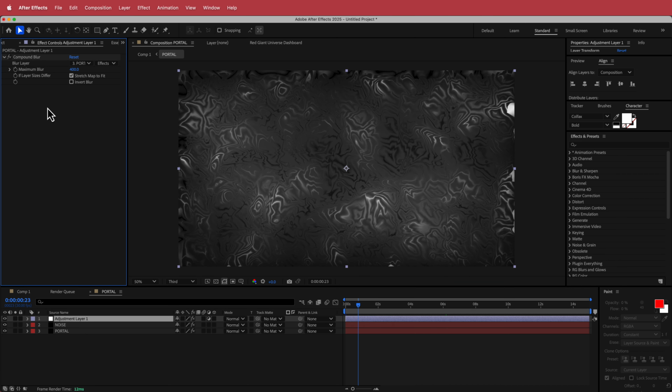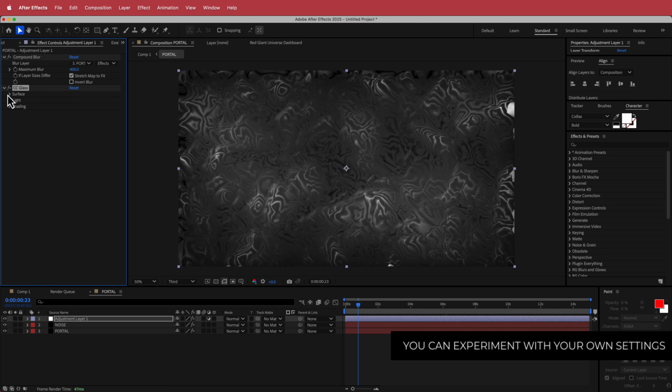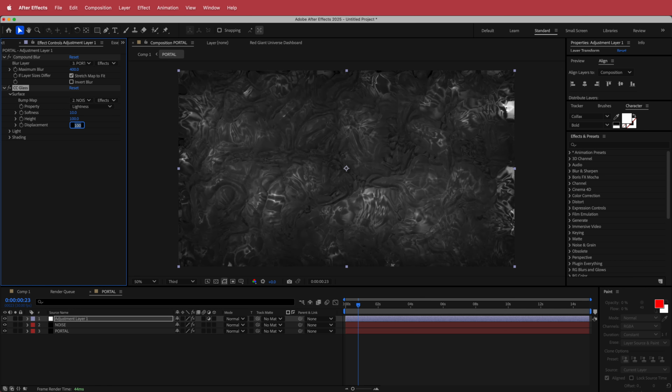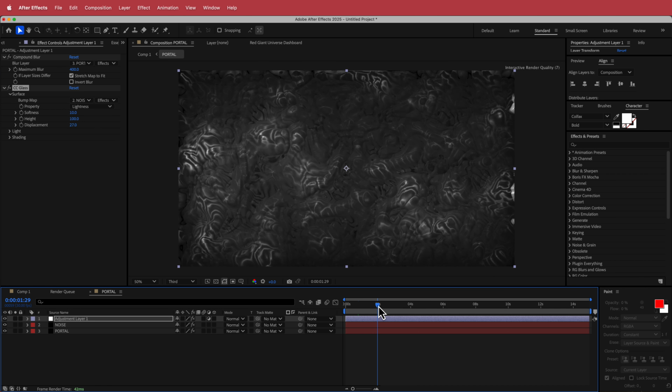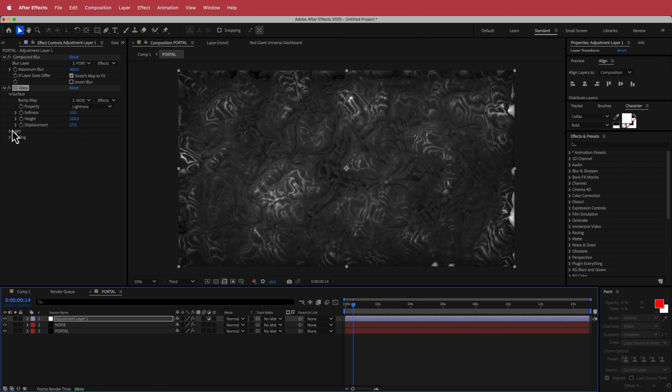So now the next effect that we are going to add in here is CC glass. So we're going to open up the surface settings. We're going to change the bump map to our noise layer, then change the source to effects and mask. Then we're going to change the softness to 10. We're going to change the height to 100, and we're going to change the displacement to about 27. Now you got some really kind of trippy effects happening in there. So that's looking pretty cool.